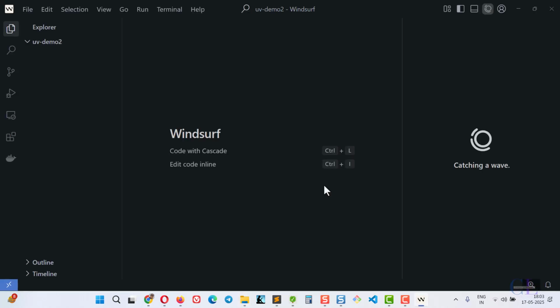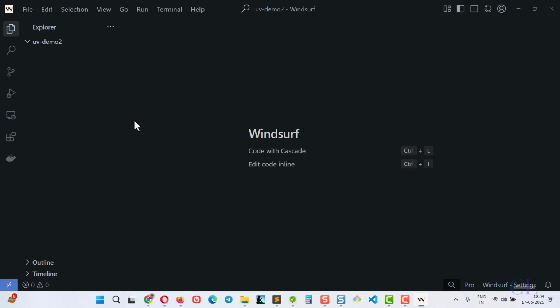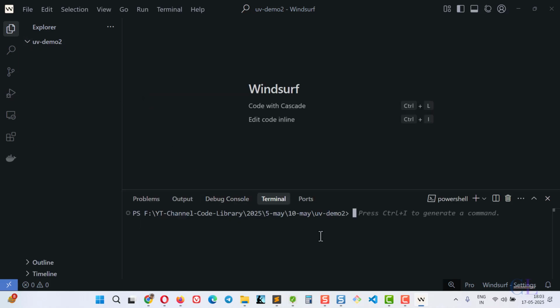So our IDE opens. Now if you don't know, or if you have not watched the first part of this video, Windsurf is basically an AI-enabled IDE, an integrated development environment, and basically it is a fork of Visual Studio. So it looks almost similar to Visual Studio. Okay, so here is UV demo 2, right? Now I'll open a terminal, Ctrl+backtick, and here we are in the UV demo 2.